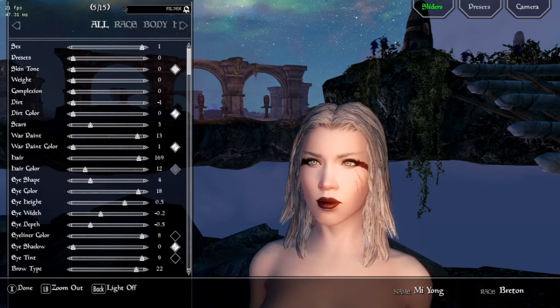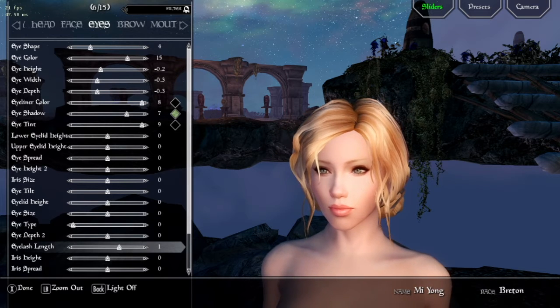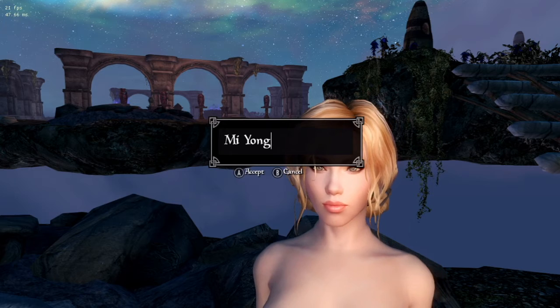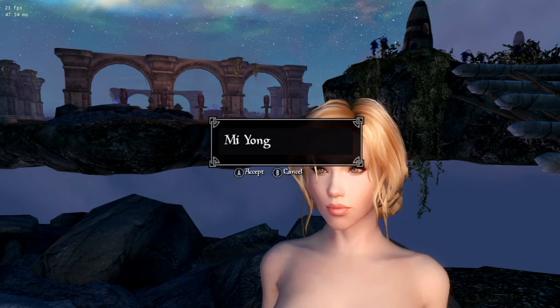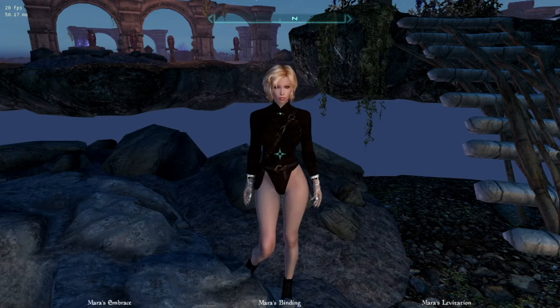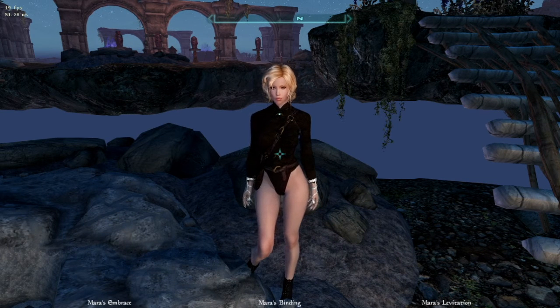All right, character creation complete. So we're going to hit done. Name is already filled out properly because she is not a prisoner. Okay, so I've equipped her with a few items. All these items were added through Xedit to her inventory, so they're there as soon as character creation was finished.